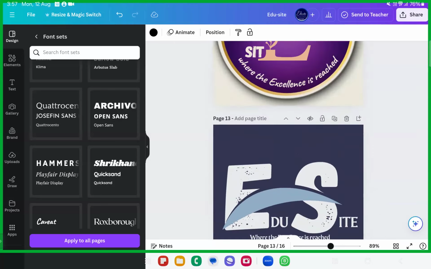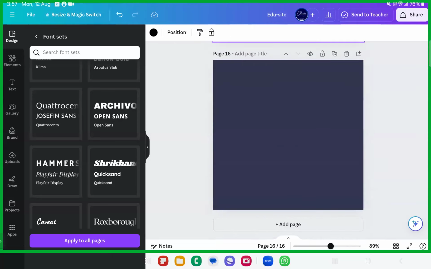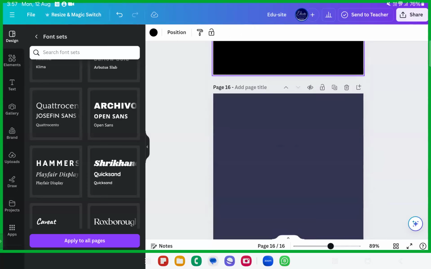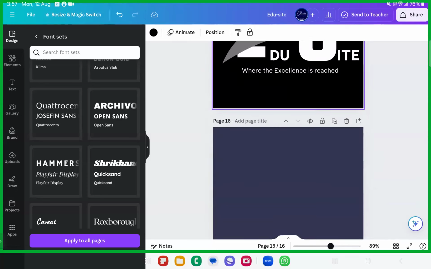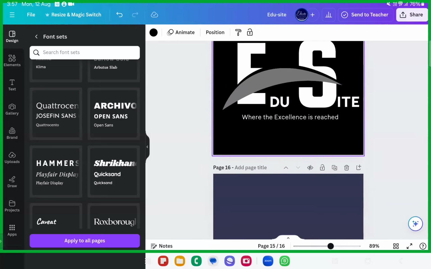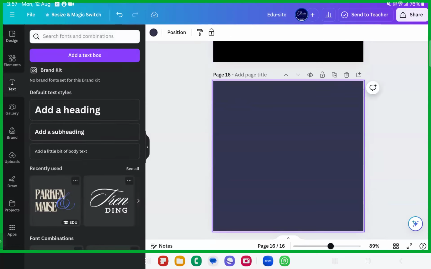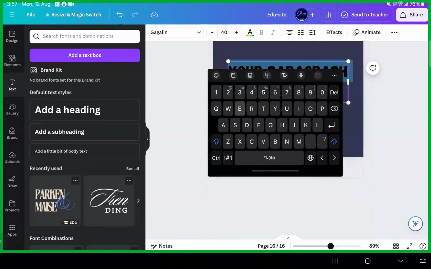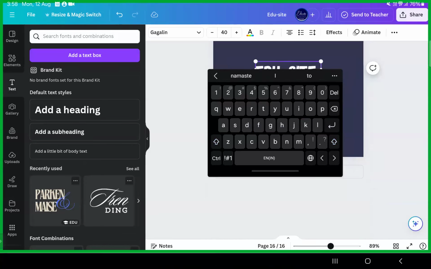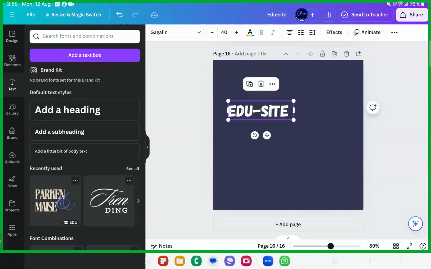So this was one way. Okay. What more do you think of doing is, we can also play with the shapes as well. Let me try with some other aspects as well. So I'm thinking of trying with the, I'll just take the text, add a text box, EDU-SITE. Now, you can do it in different ways.